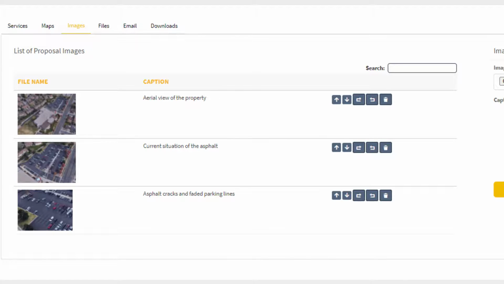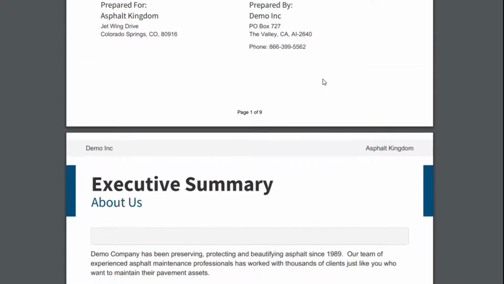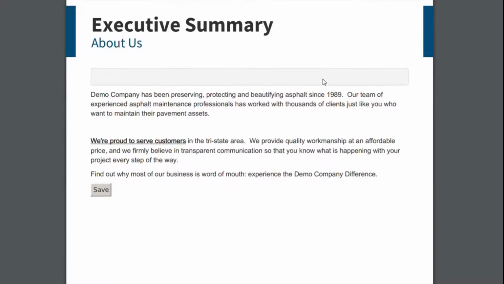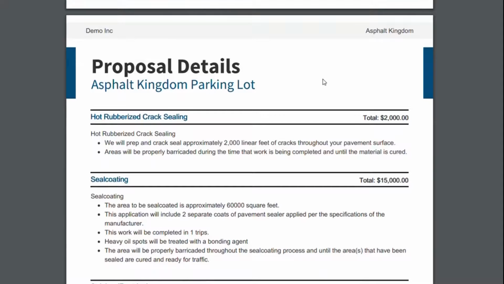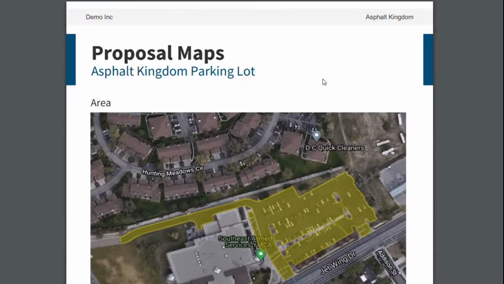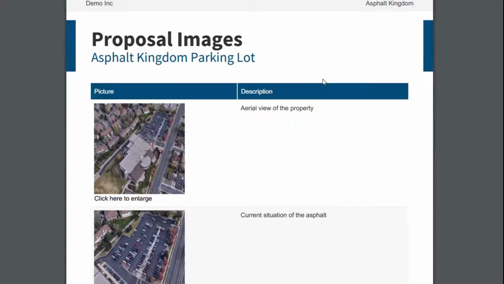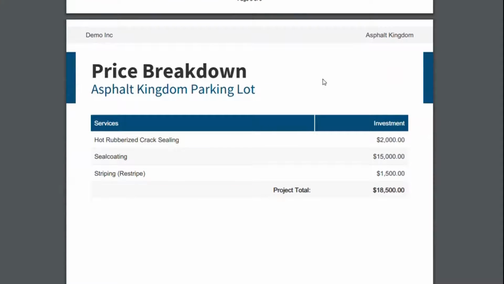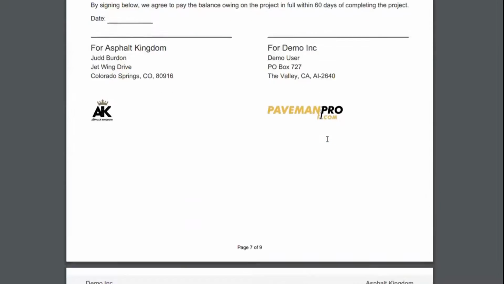Now that we're done with the proposal creation process, let me show you how the proposal looks. You can see the proposal name on the first page, your company details, your client's details, your executive summary or about your company, the proposal services of the scopes of work that we added, the property map that we measured with the measurement below, the proposal images and captions, the total price breakdown, and of course, the contract where your client will sign and your proposal terms.